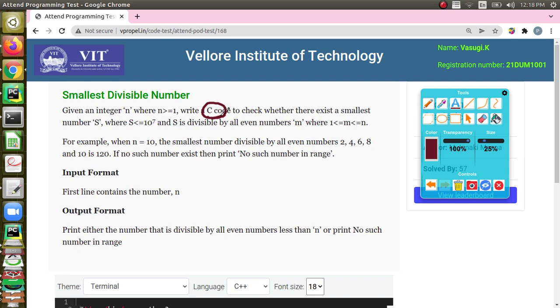Now we are going to write Python code to check whether there exists a smallest number s where s is less than 10 power 7 and s is divisible by all even numbers m. So all the even numbers less than n should divide that particular number s. For example, if n is equal to 10, the smallest number divisible by all even numbers 2, 4, 6, 8 and 10 is 120. If no such element exists, then you should print no such number in range.